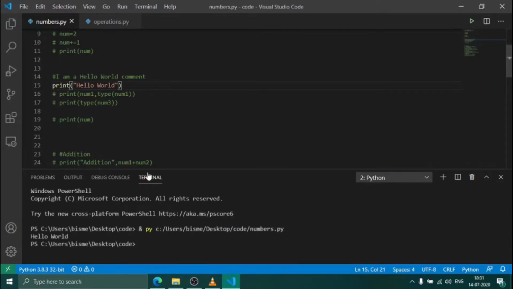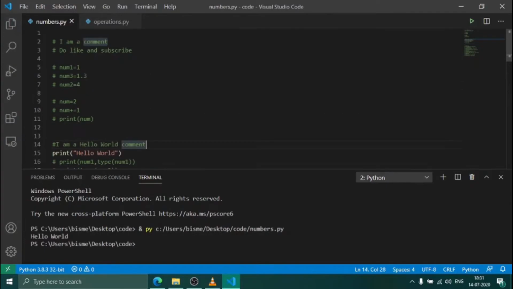These lines with hash here are called single line comments and do not affect the output of your program. These comments are mostly used for documentation purposes. As a bonus tip, you can press Ctrl plus question mark if you are on Windows to comment or uncomment the code. Alternatively, you can press Command plus question mark if you are on a Mac.